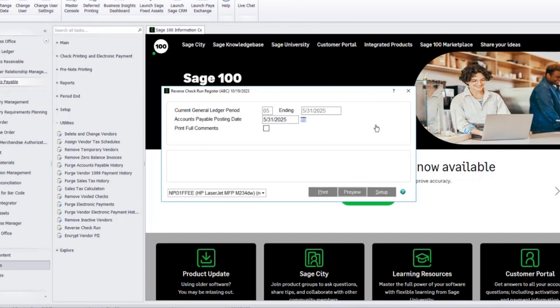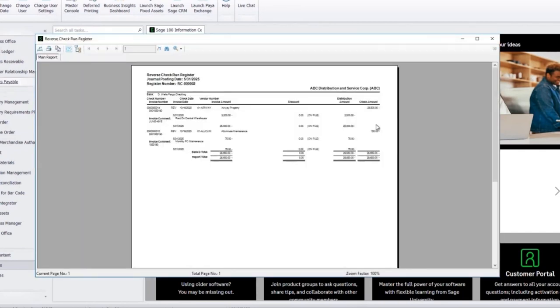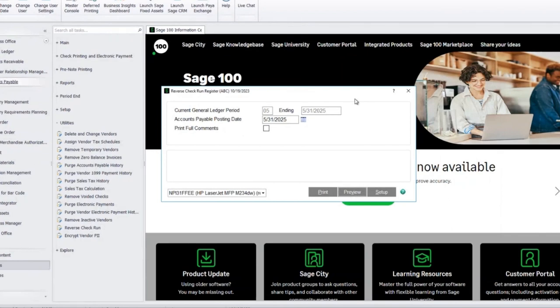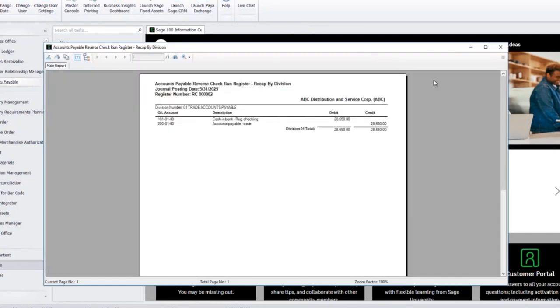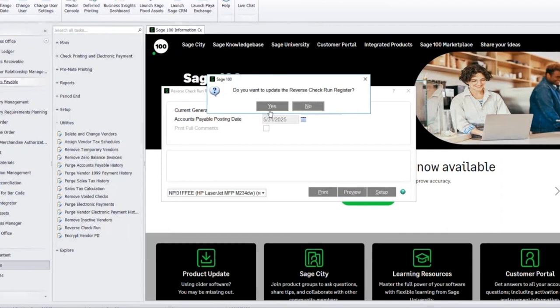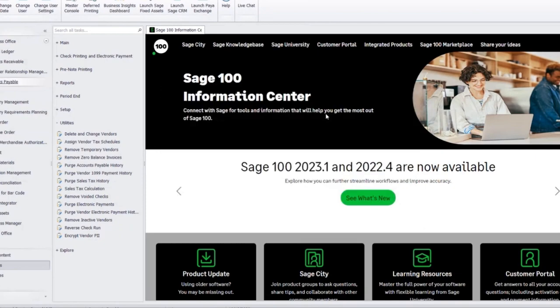What it will do, though, is it will recall all the original invoices. So the normal process of voiding a check, if you're familiar with that, the system offers you the option to reverse and recall the original invoices. It will do that. So once that journal gets previewed, it'll give you the posting totals, and then it'll offer me the update process here. And then it'll ask me if I want to reverse the check register. That will actually post it, and now you've reversed that entire batch of checks.